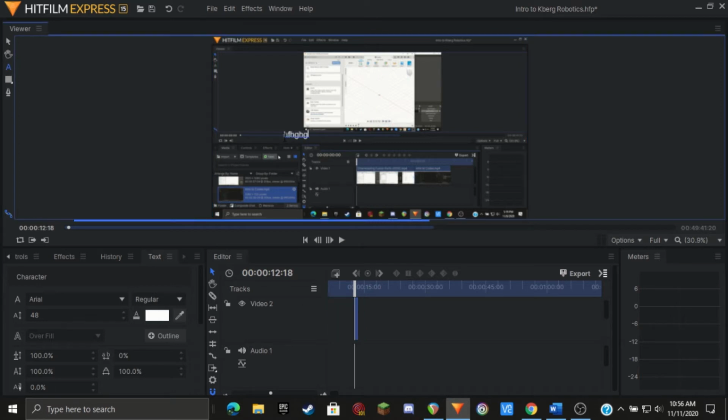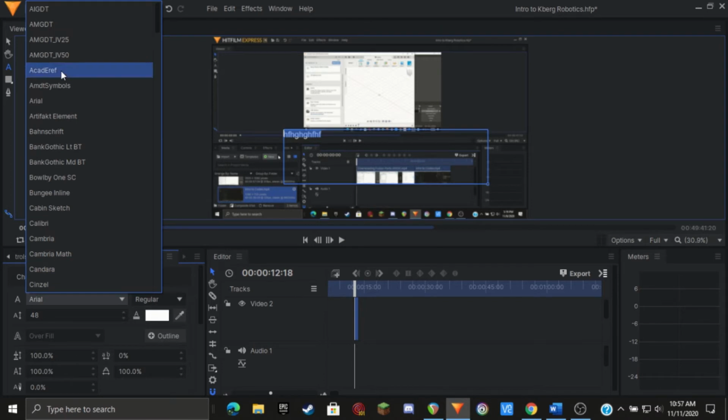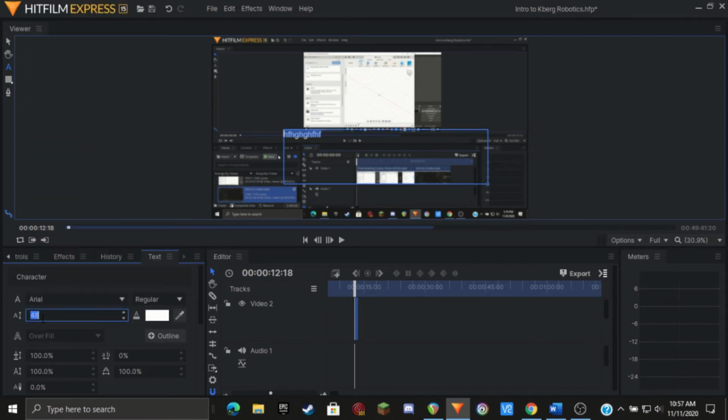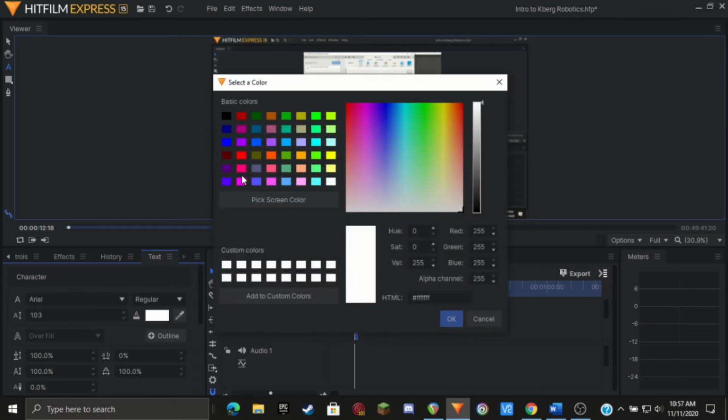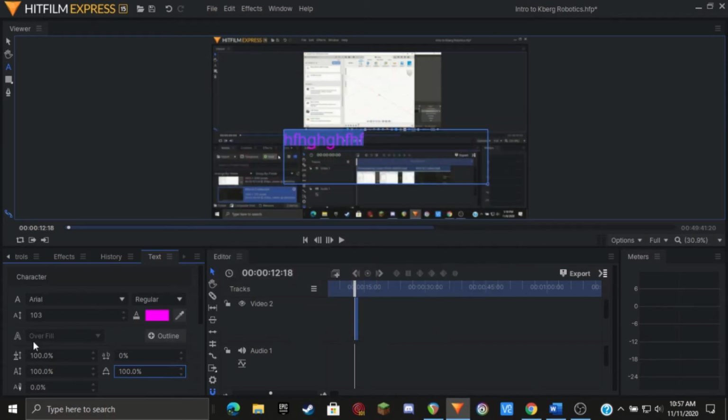You can type whatever you want. You type, you right-click, Convert to Paragraph Text. So you can then move a text box, and here is where you change its font. Here is where you change how high you want the number to be. You can also change its color. And then the rest of these you can fool around with.